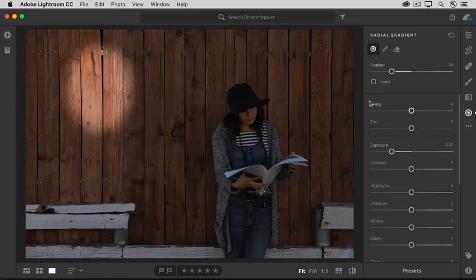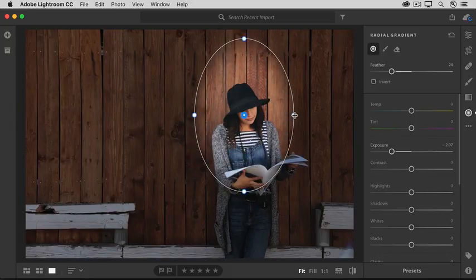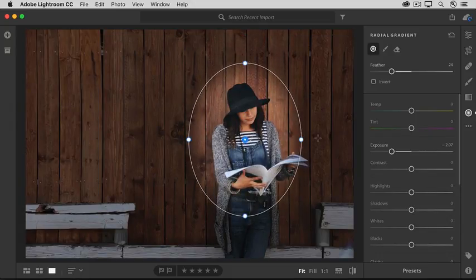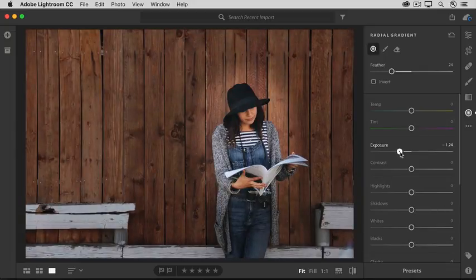Now let's move this radial gradient where we want it and reshape it. I'll go back and hover over the pin, and then I'll click, hold, and drag the radial gradient on top of the model. I'd like this radial gradient to cover more of the model, so I'm going to change its shape by dragging any of the circles around the edge of the border. I'd like less of a darkening effect around the model, so I'll go over to the exposure slider, and I'm going to drag that more toward the center.